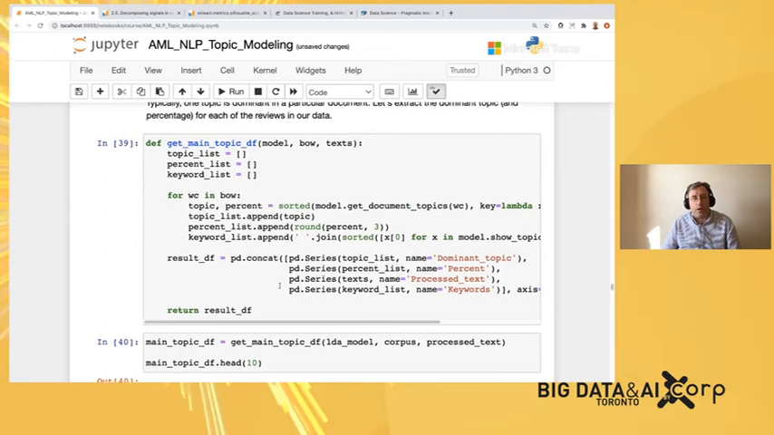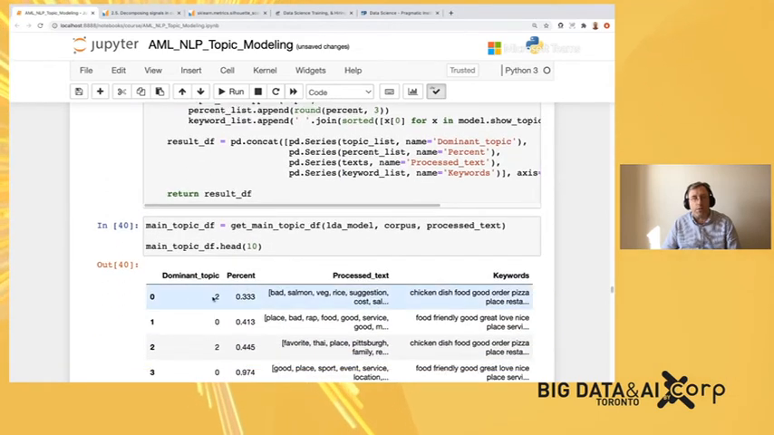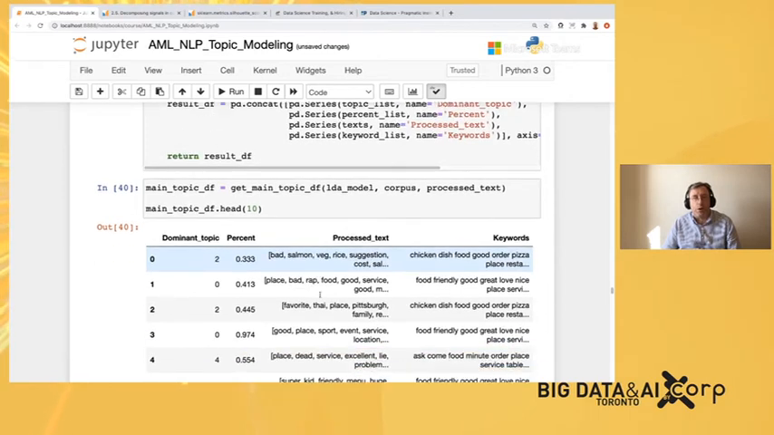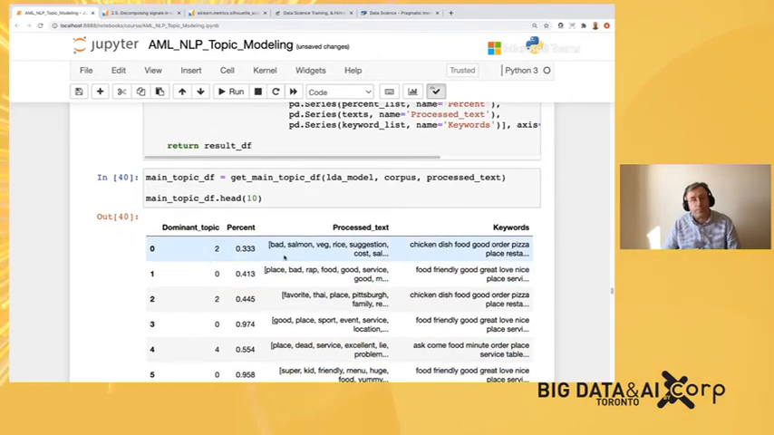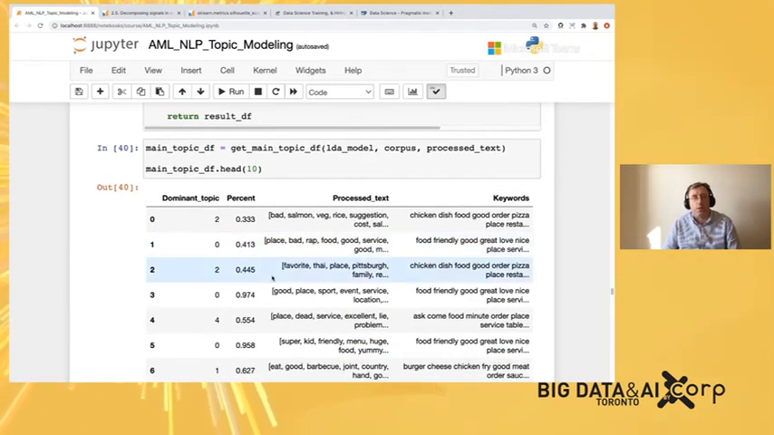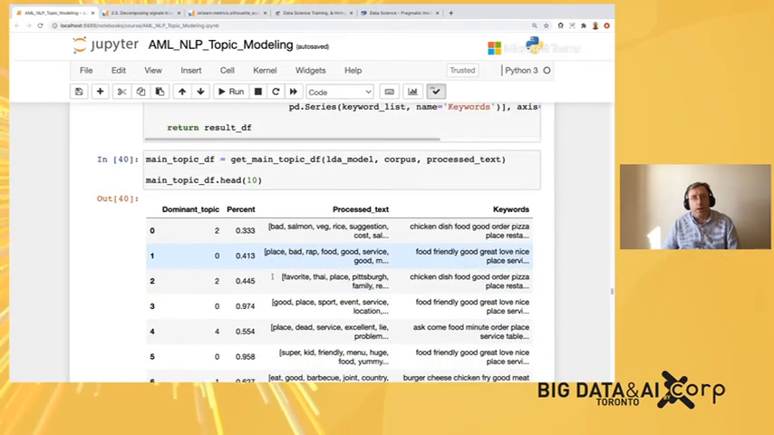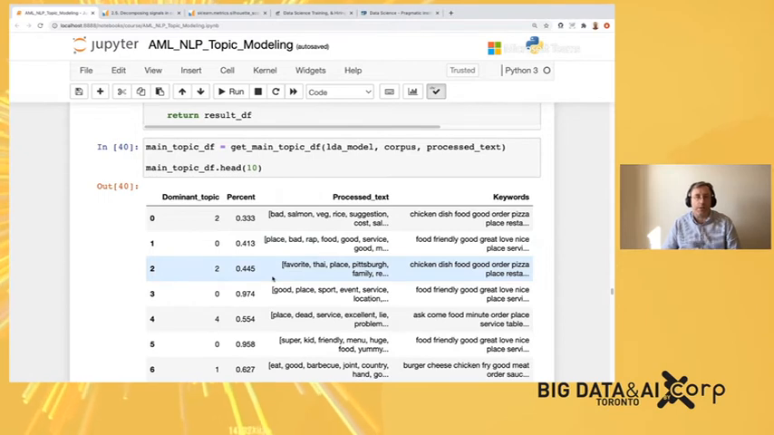I could do a little more work here, and say, for each document, what's the dominant topic for that particular document, and what's the percentage? For my first review, it's dominated by topic number two, about one-third of the time. Document number one, the dominant topic is zero, about 41%, and so forth. And so again, this is the richer set of information that Gensim's LDA model provides to me.